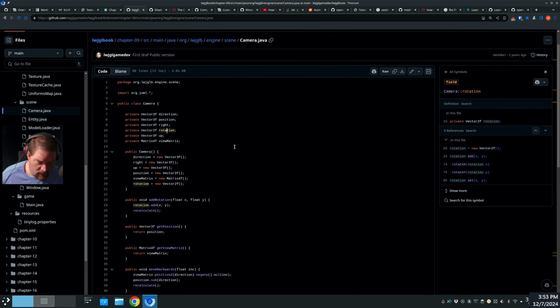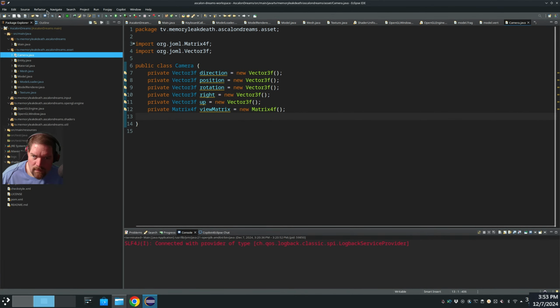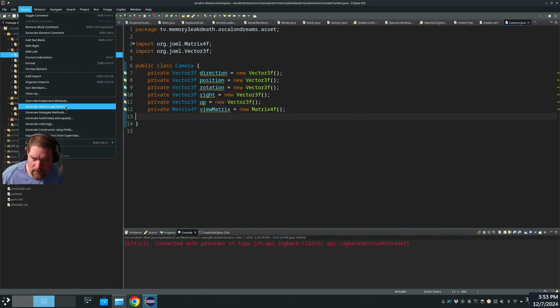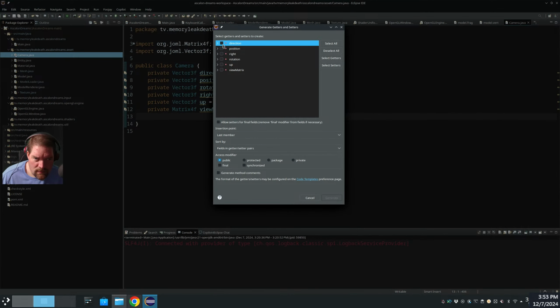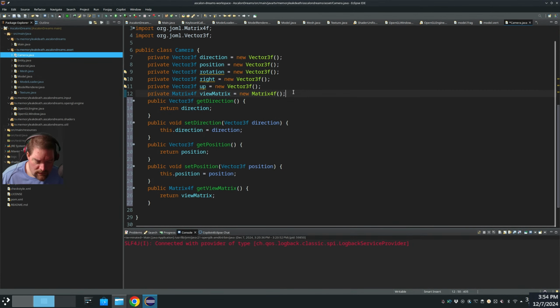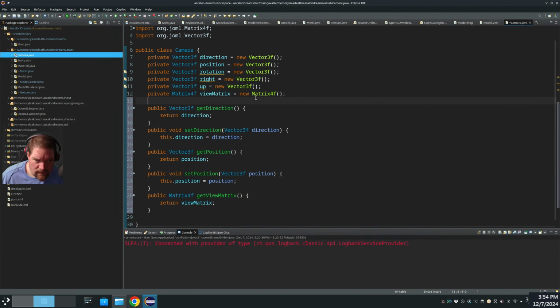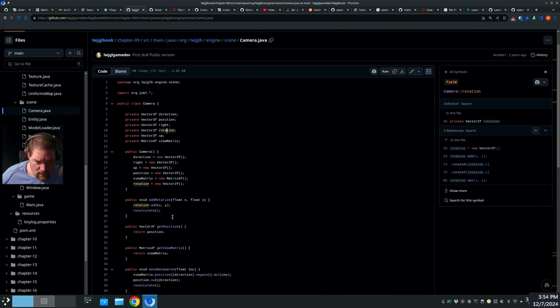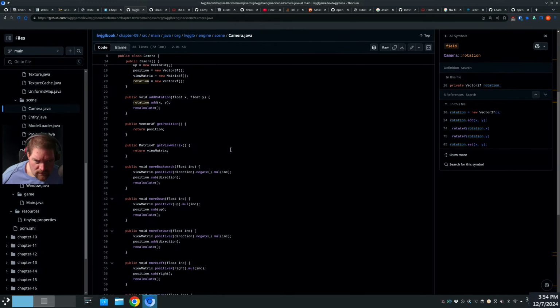Okay. So we'll do source, generate, getters and setters. So direction, position, and then a getter for the view matrix. Generate those. And then they have convenience methods here. So add rotation.